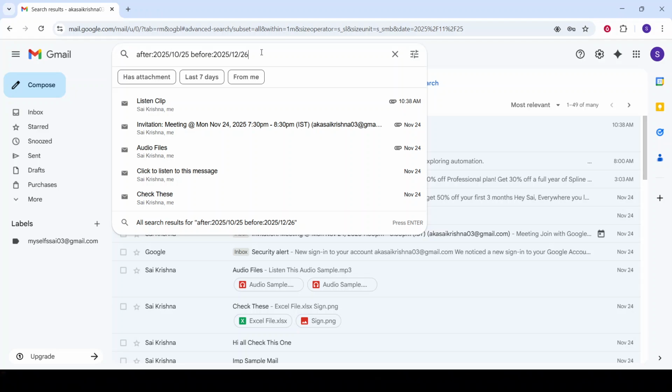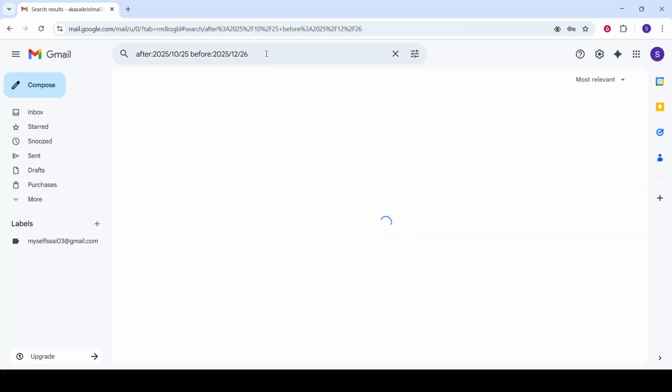Make sure you include both operators for a clean bracketed range, and double-check the date format with a 4-digit year, 2-digit month, and 2-digit day. Once your criteria are set, click the search button, the magnifying glass, or press enter.